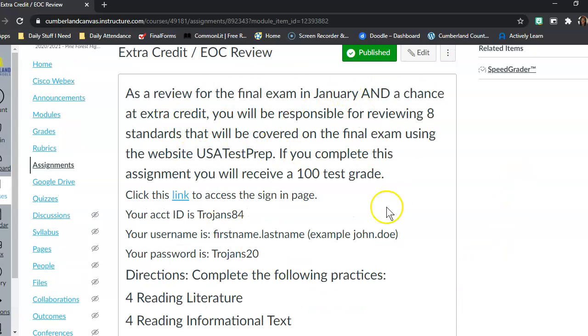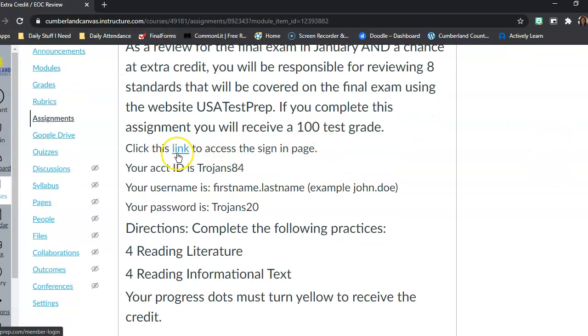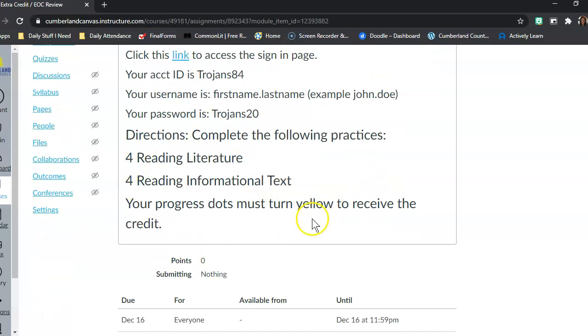So we are going to be using a website called USA Test Prep, and this website is a review website for the EOC. So you're going to click the link to access the sign-in page, but we're going to do that in just a second. What I want you to do is read the directions. So we're going to be completing practices for 8 of the standards that are covered on our test: 4 reading literature standards, and 4 informational texts. So that's what you're responsible for with this assignment.